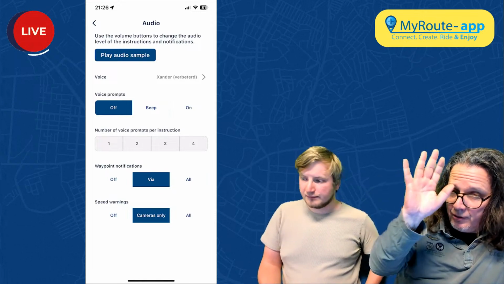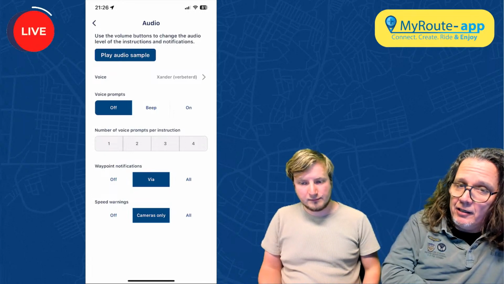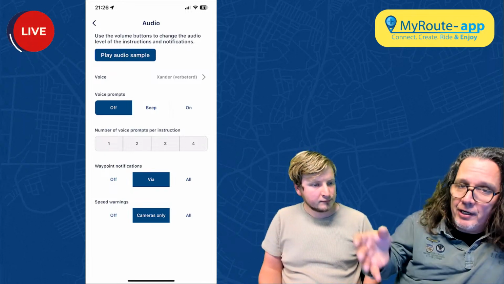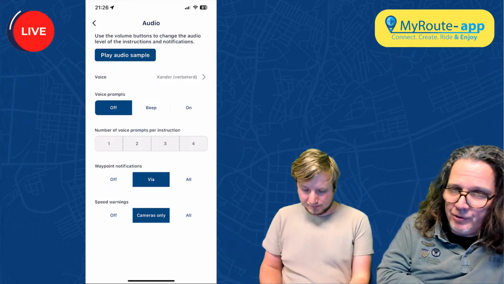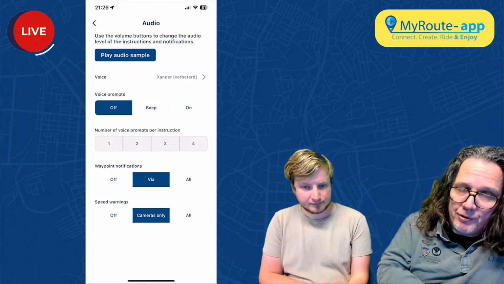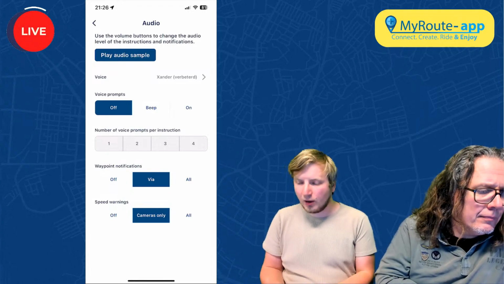Via means it's a stopping point. You need to stop. You need to visit it. And the shaping points are considered the rest. So now it's announcing all waypoints. Yes, via points, shaping points, all mean route points. So what are waypoint notifications?